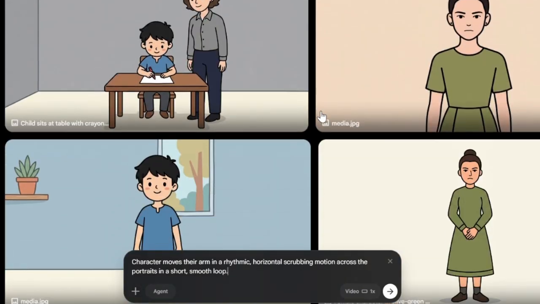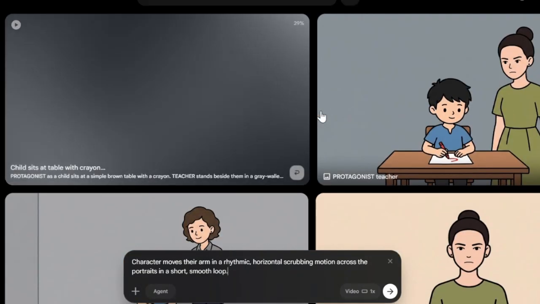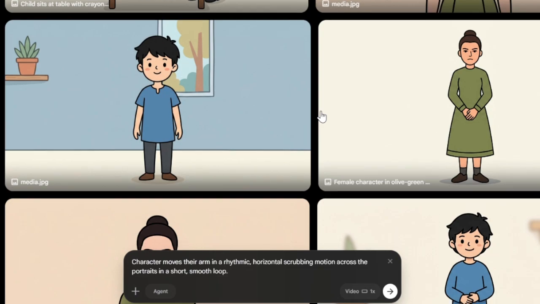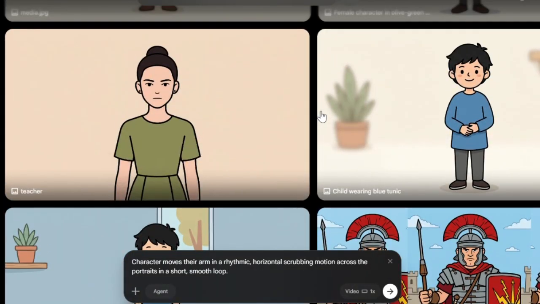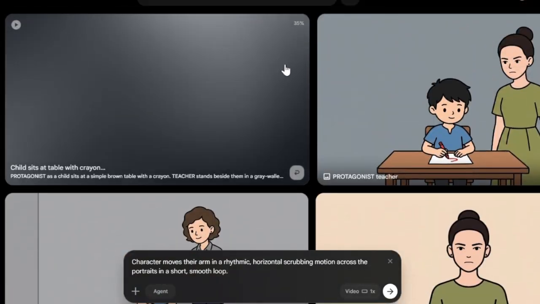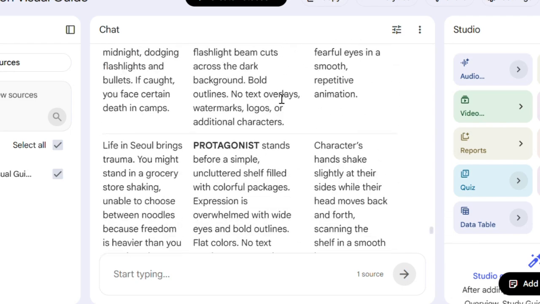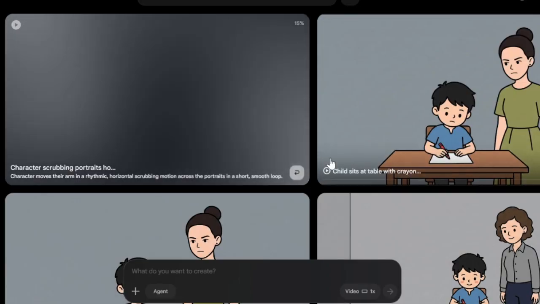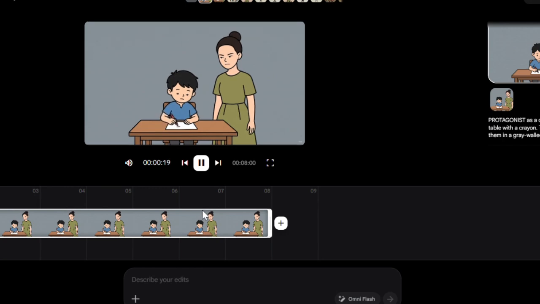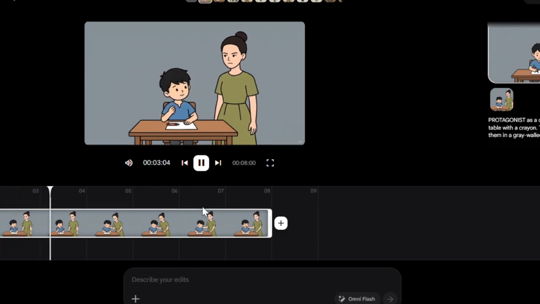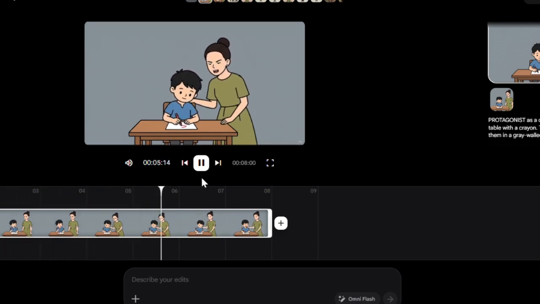Now the second character, same process. Paste the prompt, generate, rename. I'll repeat this for all characters in the script. Here's a look at all of them created and ready to go. Now let's build the scenes. Copy the image prompt for scene 1 from the Visual Planner notebook. Paste it into Flow, then click the plus button and attach the character that appears in that scene.